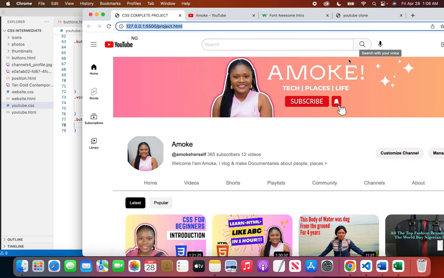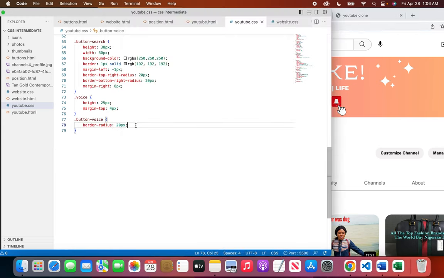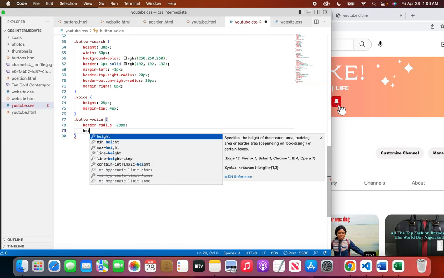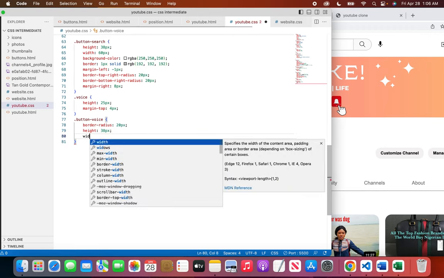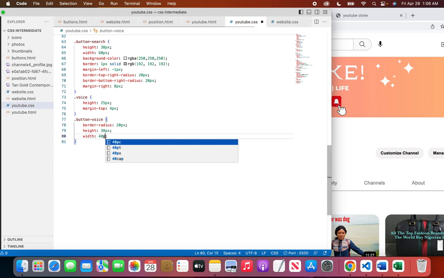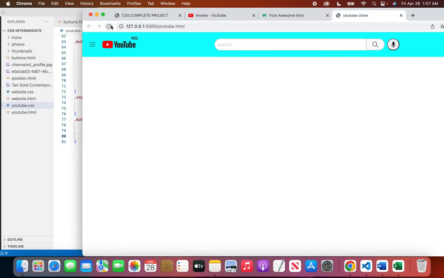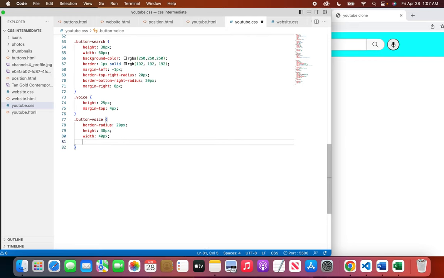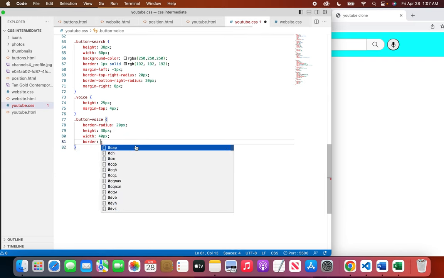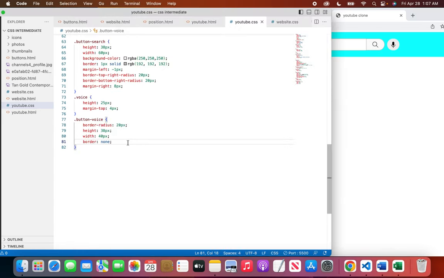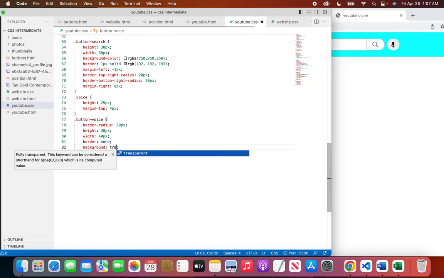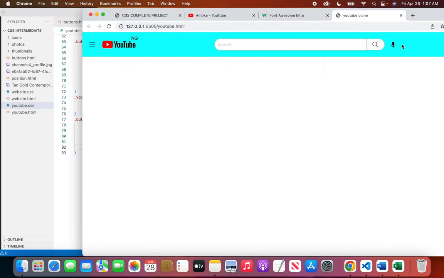Since I've given this border radius, I can give this a height of 38 pixel. And I can give this a width of 40 pixel. Let me see what I have. Okay. So I want to remove the border. And I want the background to be transparent. Okay, so this is it. Now this is good. So we are working our way gradually, and this is looking good.